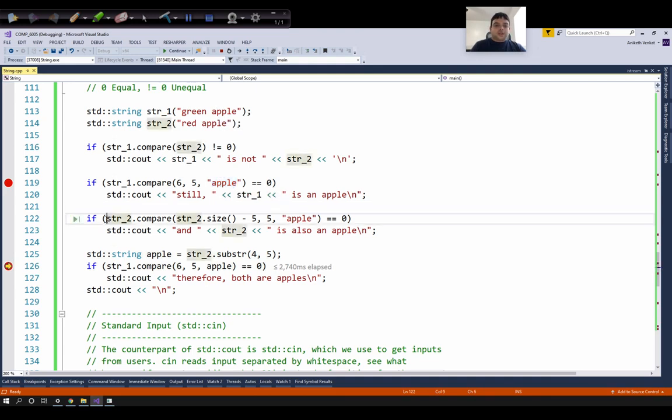Now in the second example, I'm checking whether apple is part of string_2. To do this, first I'm finding what is the size of this second string, and I'm going to the 5th position from the end. So in the first example we saw that apple begins at the 6th position from the beginning. Now let's see where apple begins from the end. So this is end minus 1, end minus 2, end minus 3, end minus 4, end minus 5.